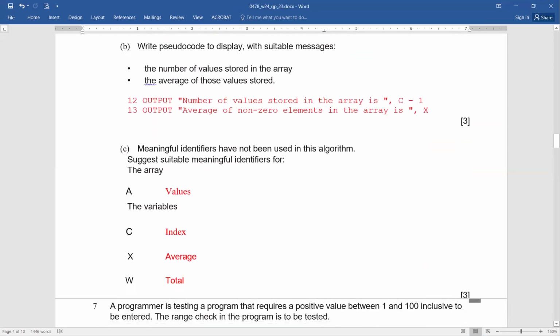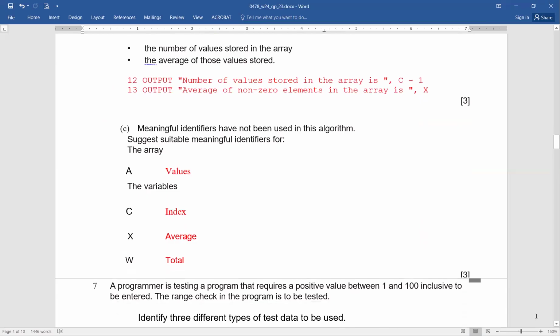Now, part C. Meaningful identifiers have not been used in this algorithm. Suggest suitable meaningful identifiers for the array. As you can see, the one that we are using with A, a better option would have been values or anything like number, anything could do. Just an example, as you can see here. As if you remember, I use the word index. That is what we normally, or we can say C for counter. That's perfectly okay. Okay, now let me add the answers that are coming from your end.